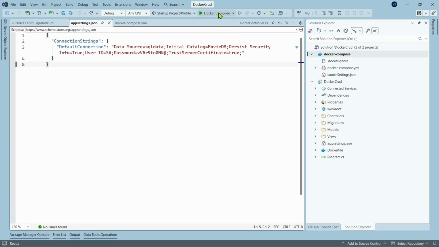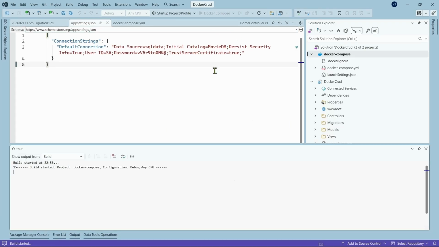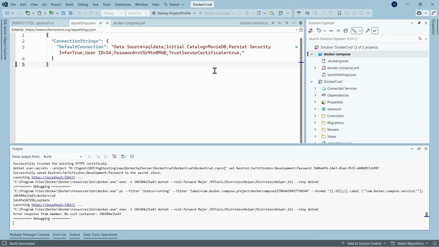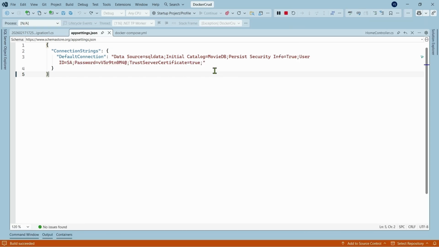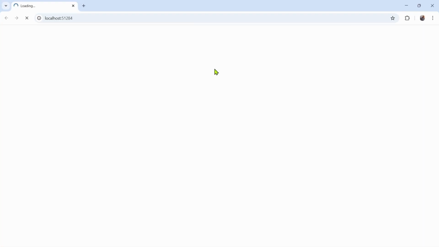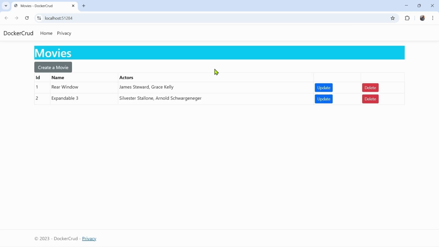Let's again run the app from Visual Studio. The app is up without any problem, and also it is showing the movies. This means the database is restored automatically from the Docker volumes.